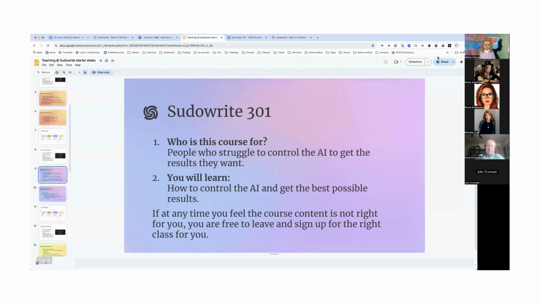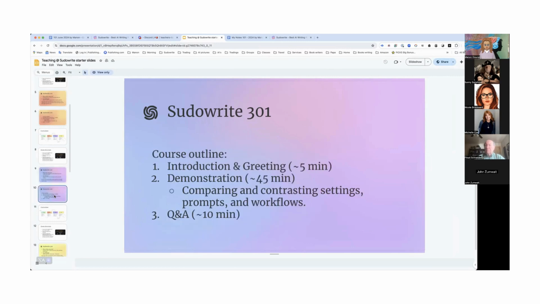This is Sudowrite Advanced. That course is for people who struggle to control the AI to get the result they want. You will learn to control the AI and get the best possible result. If at any time you feel the course content is not right for you, you are free to leave and sign up for the right class for you. Any class you want to sign up with, you have to go in Luma and sign up for it. They don't have the automatic one as yet.